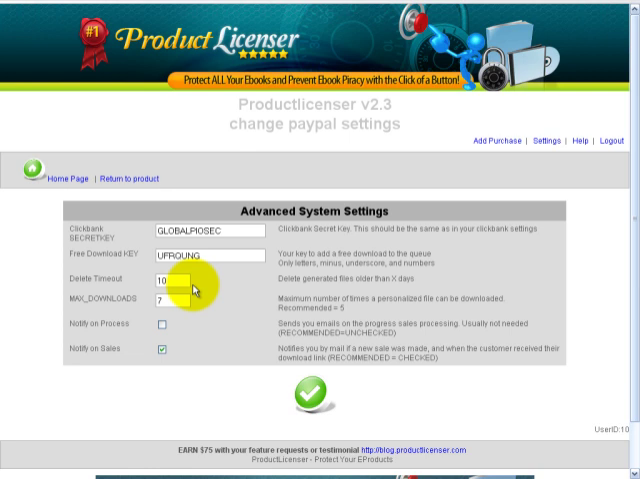And the max downloads is how many times a personalized file can be downloaded. Sometimes people have trouble downloading and it's still counting. So I wouldn't recommend setting it too low. Take 5 or 7 or something.